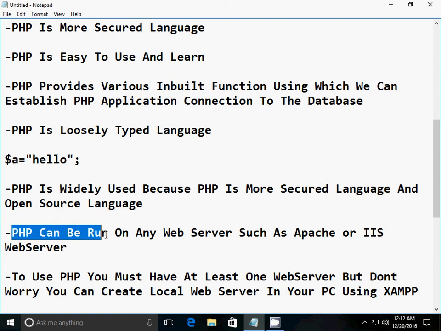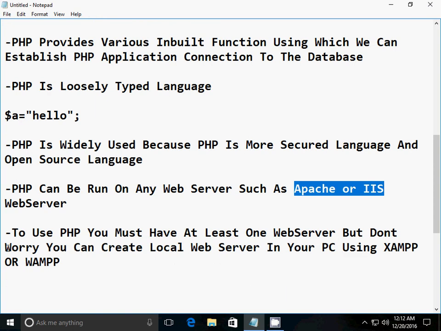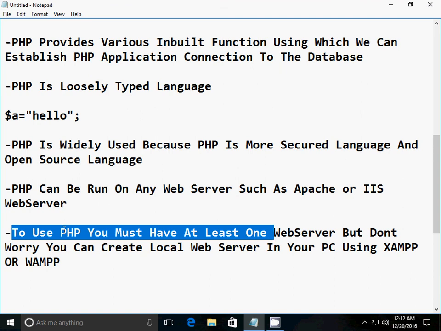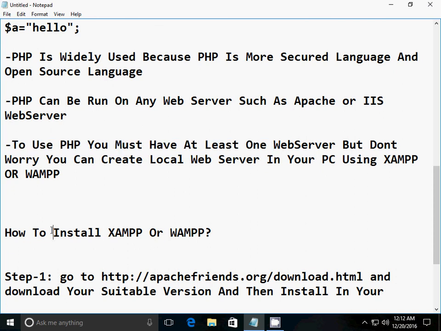PHP can be run on any web server such as Apache or IIS web server. Apache and IIS are popular web servers. To use PHP, you must have at least one web server, but don't worry. We can download third-party software such as XAMPP or WAMP to run PHP scripts. So how do we install a XAMPP or WAMP server?